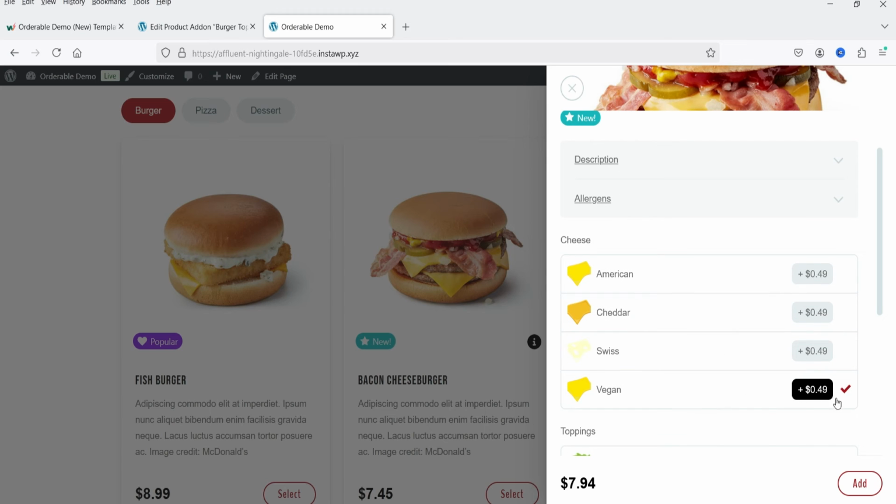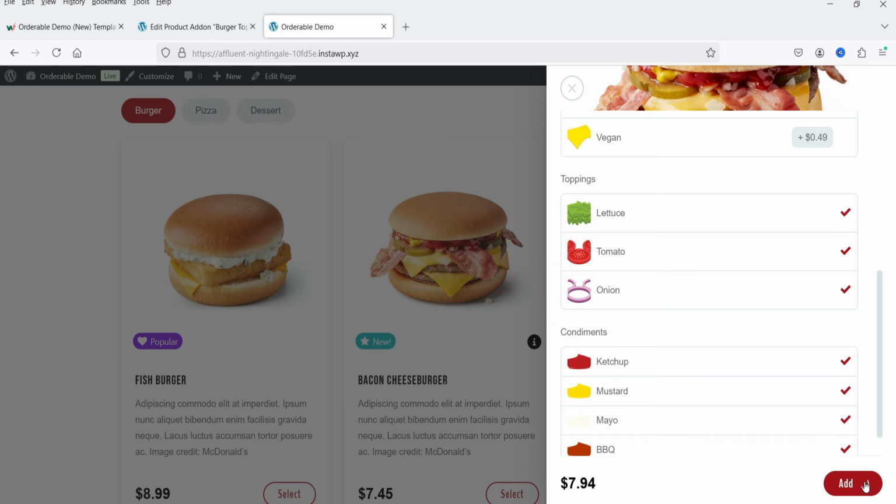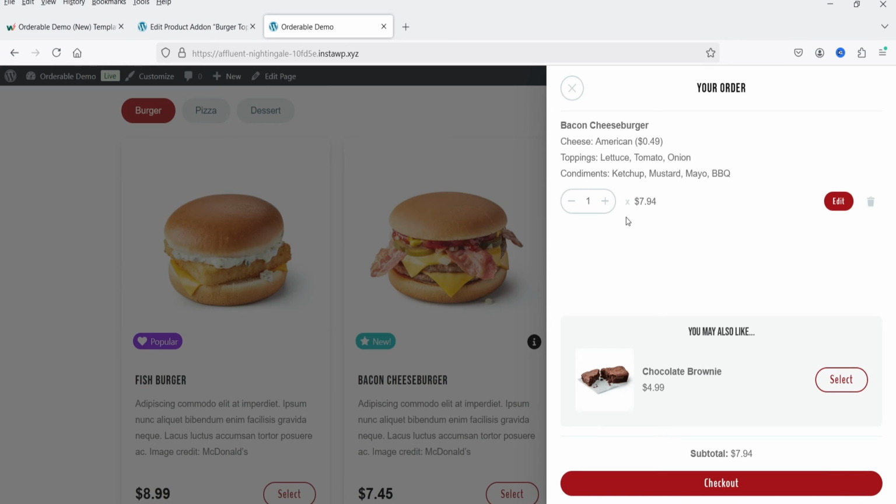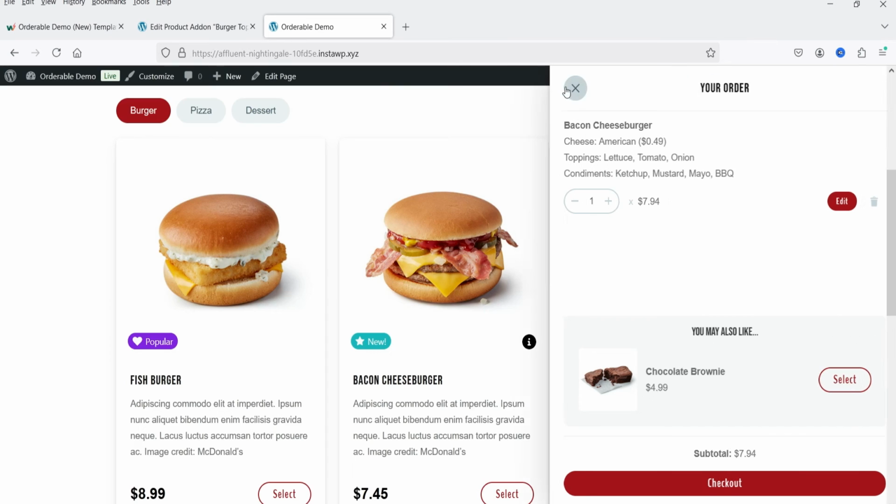If I want to add this cheese, I can use this one. This is a radio button, so it is going to select any one of these 4 options. So I'm going to select this one. It has already added 0.49 in the pricing, so I can add that product. So you will see the product here. We have this add-on here, cheese American. Toppings are added and the condiments are also added. And here you will see you may also like. This is a customized quick view.